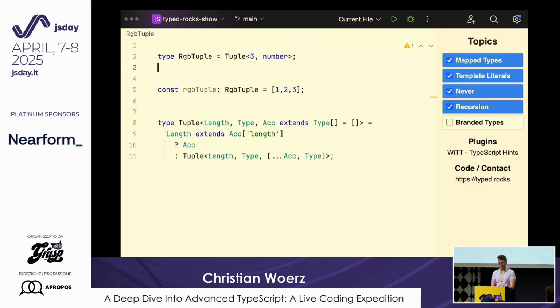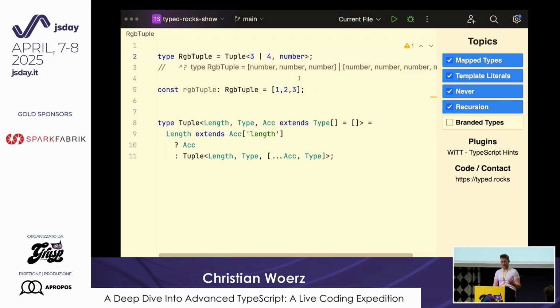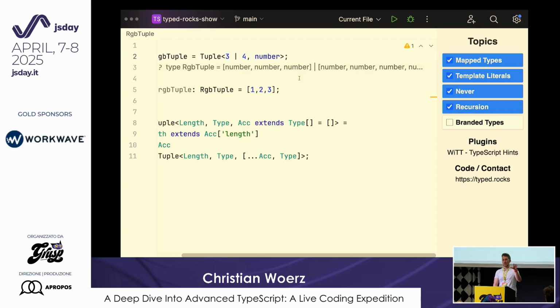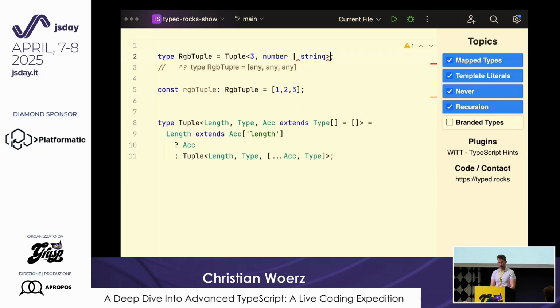And let's see what's happening here. We can see this has now created for us a tuple with 3 elements. Now, the cool thing about this is that we can say, for example, I want to have 3 or 4 elements. And this will now create a tuple which allows 3 or 4 elements in it. We can also say I want to have 3 elements which are numbers or strings. We can go as far as, for example, wanting a tuple with 999 entries.